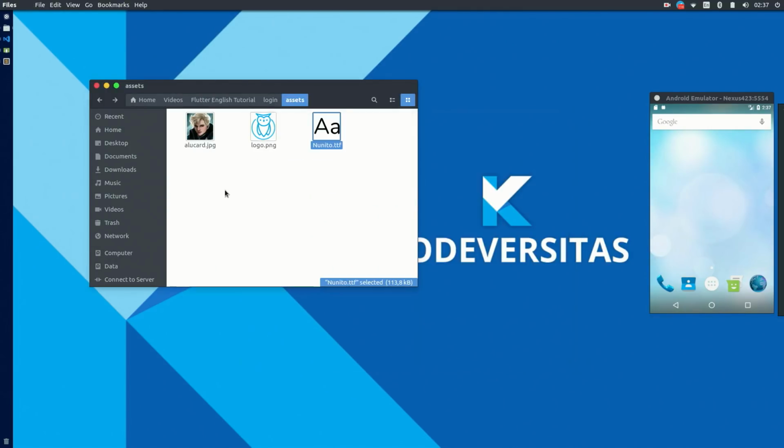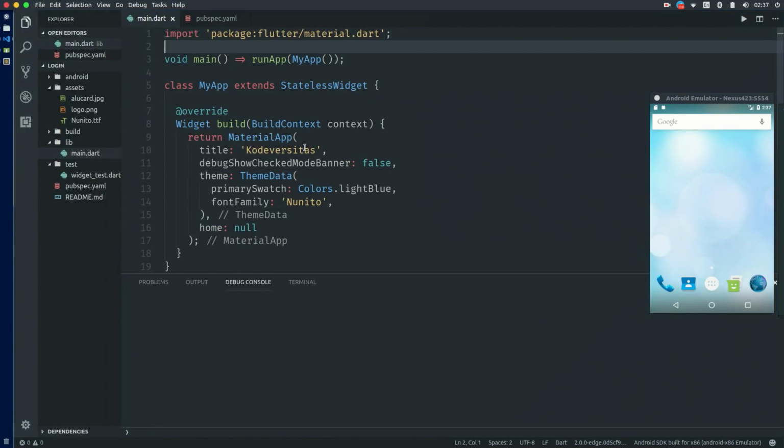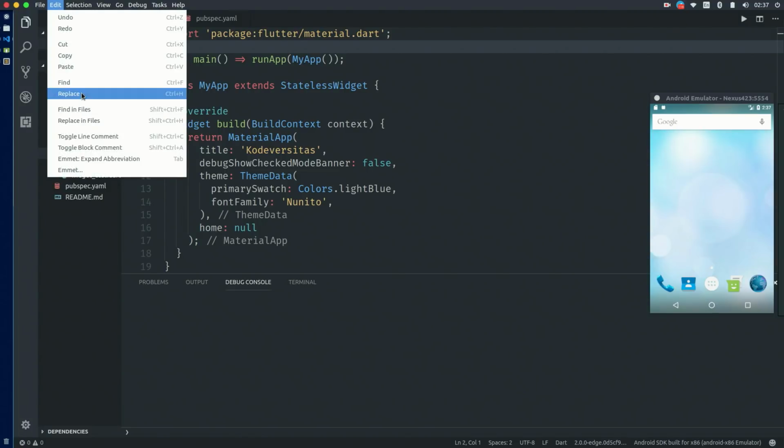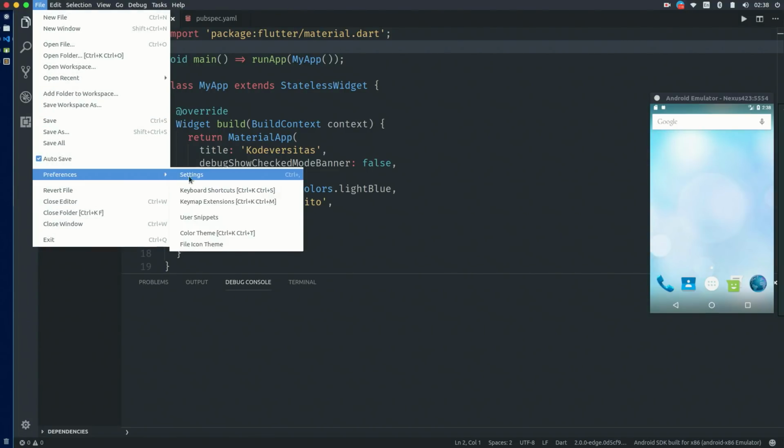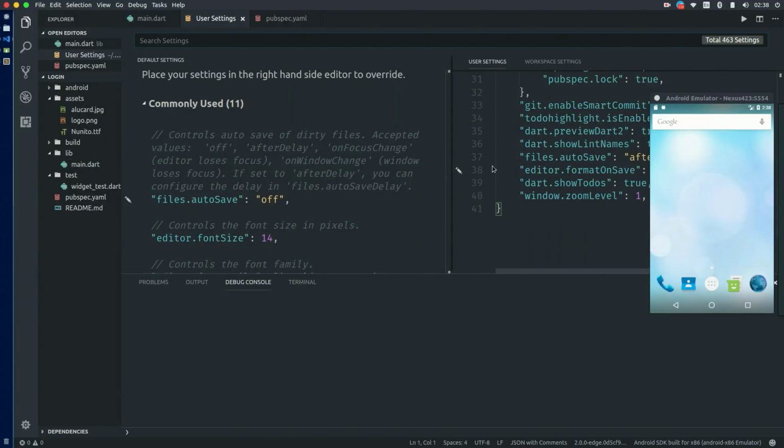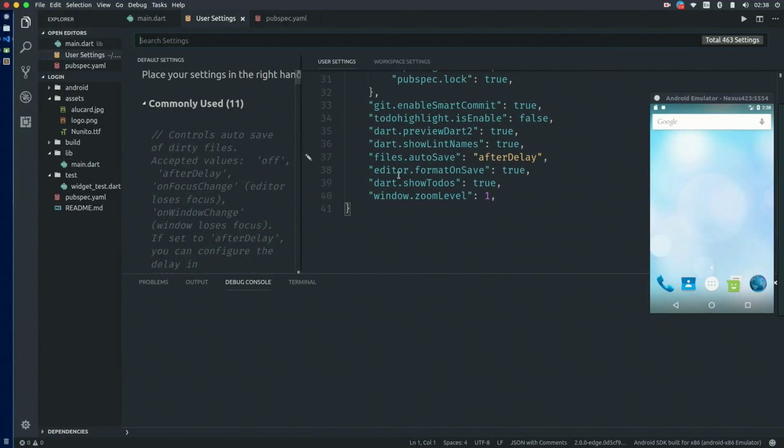Now open VS Code and don't forget to activate the .free feature in user settings to get rid of const or new keywords in our code. Go to File, Preferences, and Settings. Don't forget to activate the .free feature in these settings.